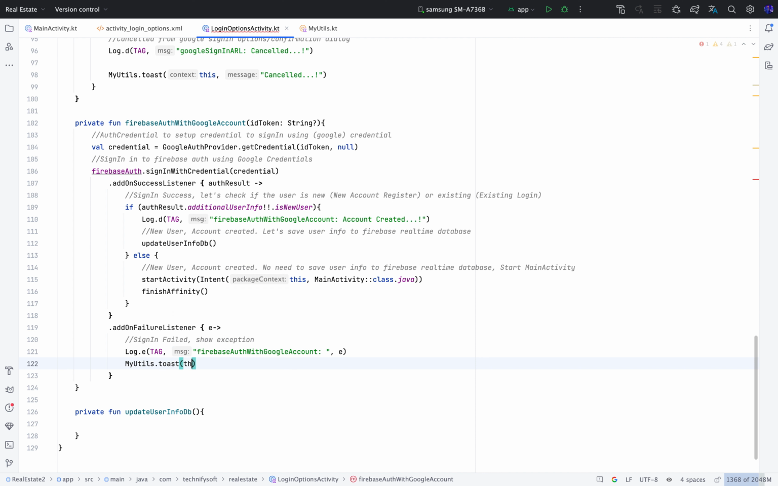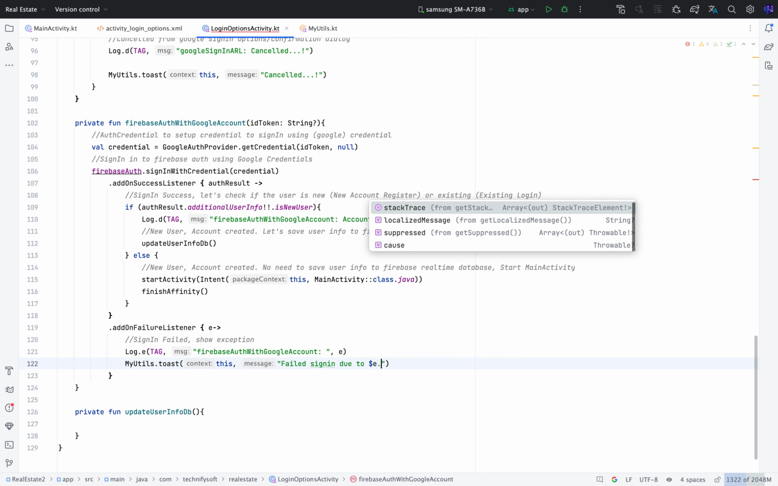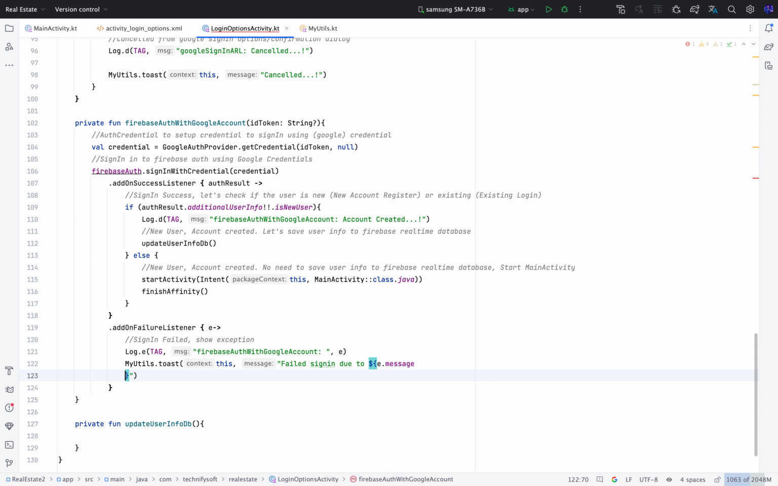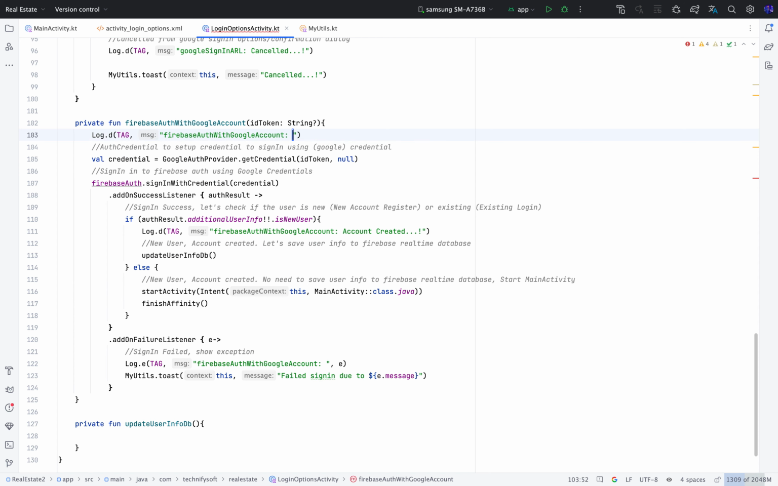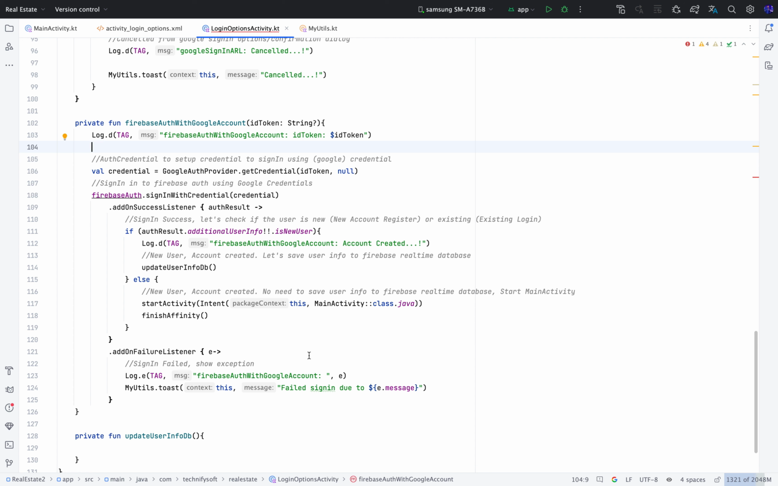MyUtils.toast. First parameter is context and second parameter is the message we want to show. We will get message from exception, $e.message. It will show the reason of exception. Also place a log at start of this function to print ID token in logcat. It will help you debugging the app while running app.